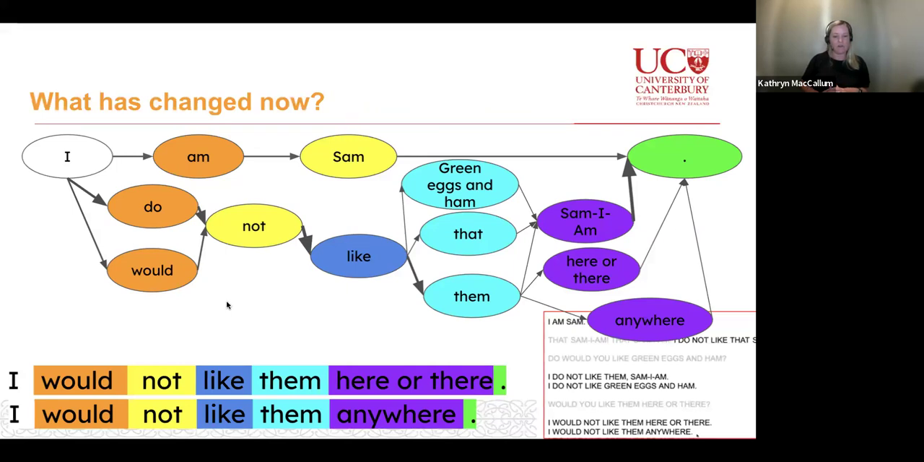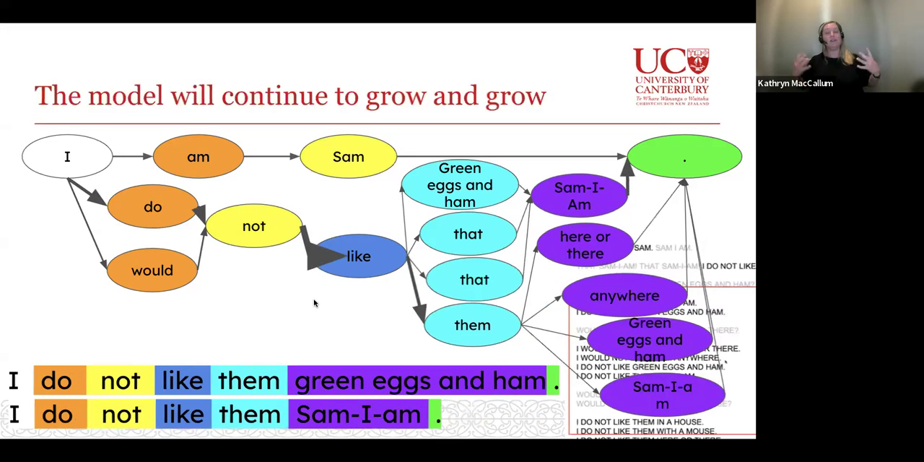Okay, so that's what's changed. So which path am I going to probably go down? What's the highest probability? That second pathway. I do not like them. Okay, and then Sam I am, here or there or anywhere are equally as likely. So hopefully you're now seeing the pattern that's going on.